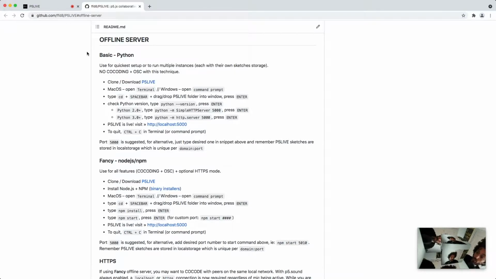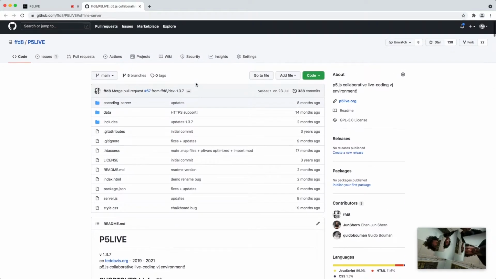There's essentially two ways that we can install this. There's the really quick way using Python, which is perhaps built into your computer. There's also the fancier way using nodejs, and I'll explain the difference of the two, but I'll demonstrate both of them. So the very first thing we need to do is download P5 Live or clone it. So this is actually at the very top of this thing. We can come back down to this.